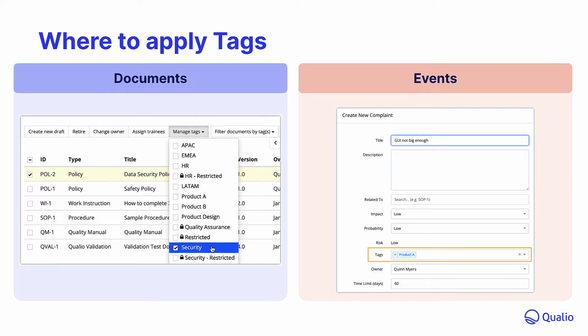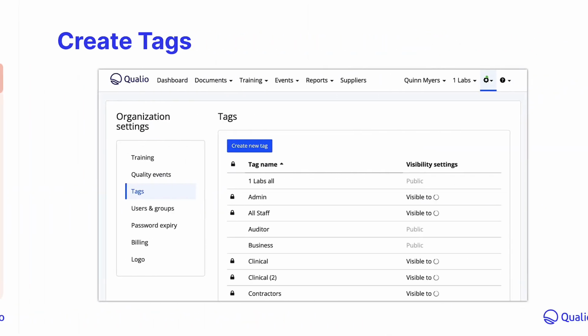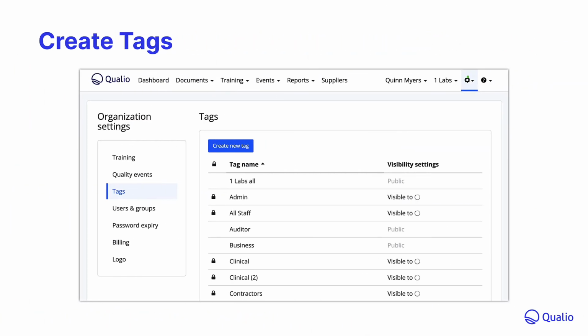And for events, add tags during event creation or editing. There's no limit to the number of tags you can create in your instance, and there's no limit to the number of tags that can be applied to a document or event.